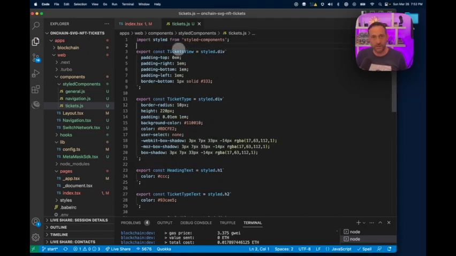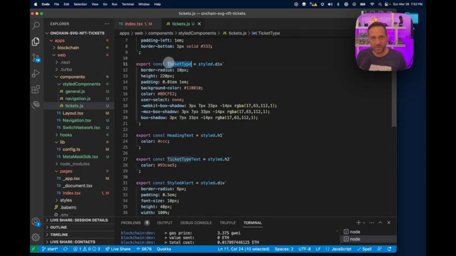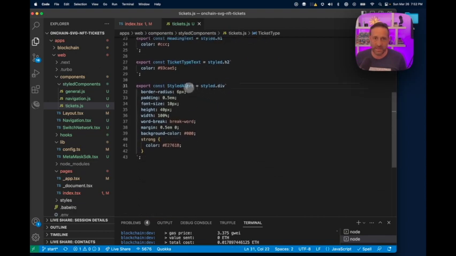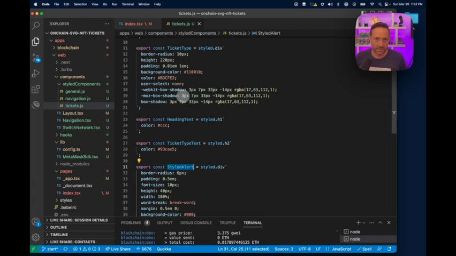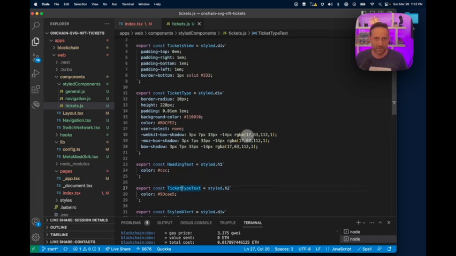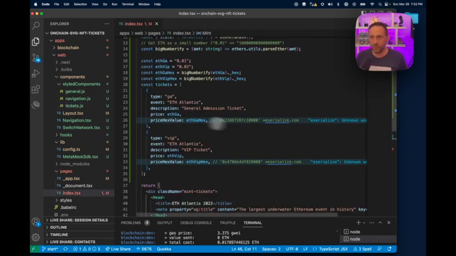All right, so we've got a tickets view, again, wraps the entire ticket view. Ticket type will be the view around the actual 2 tickets that we have. We have a styled alert for errors, heading text, ticket type text. So this is just some text that's going to be displayed. What color do we want it to be displayed? Nothing big here. Moving on to the next, we want to actually create a tickets.tsx page. So let's go ahead and copy that.